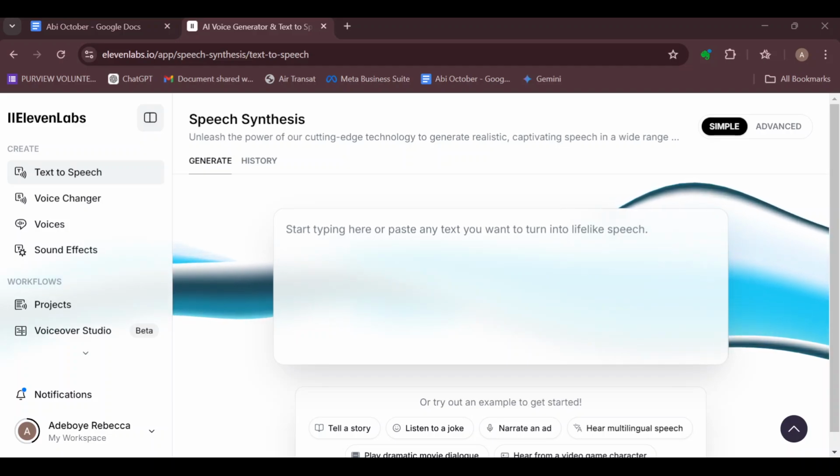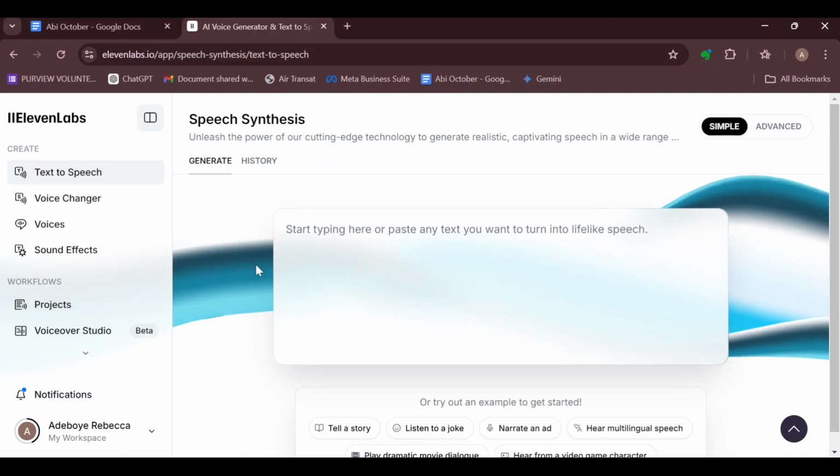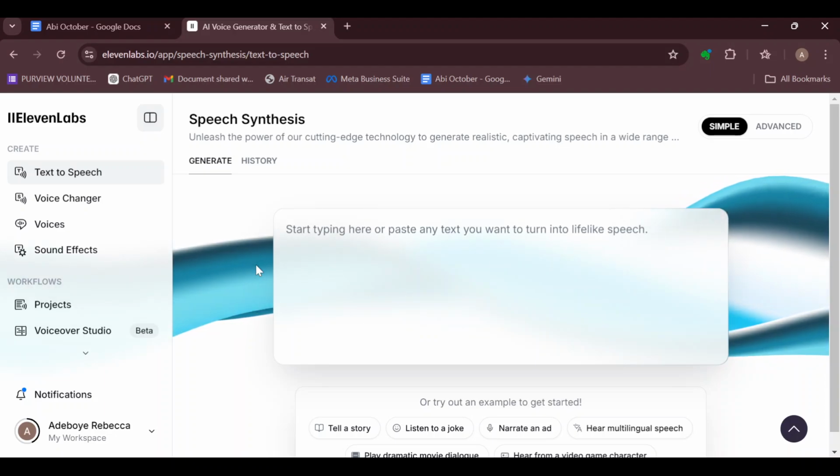In this tutorial, I'll show you how you can clone your voice using Elevenlabs. And this is how to go about it. The first step is for you to sign up or to log into your Elevenlabs account, just like I've done here. And once you've done that, I have been brought to the home page.